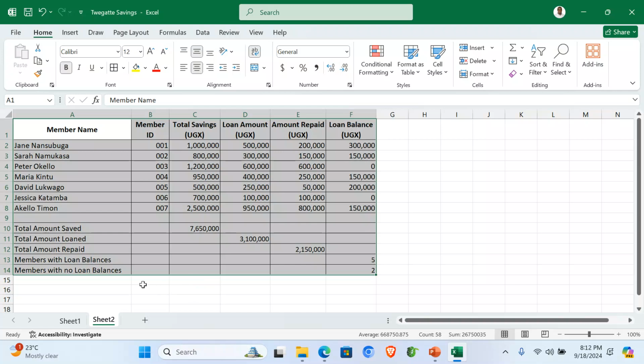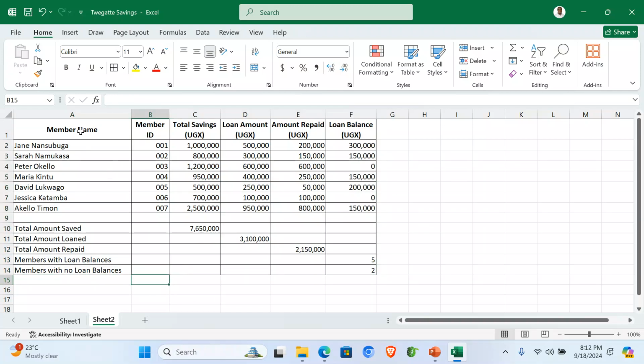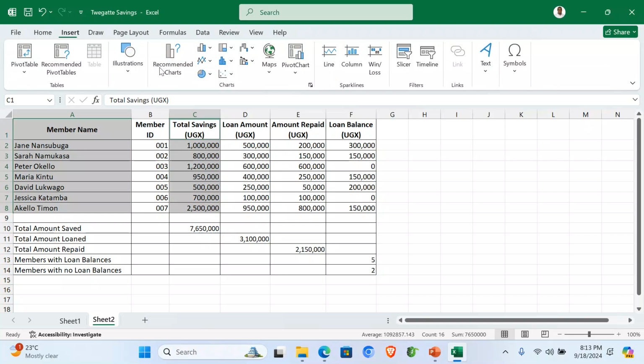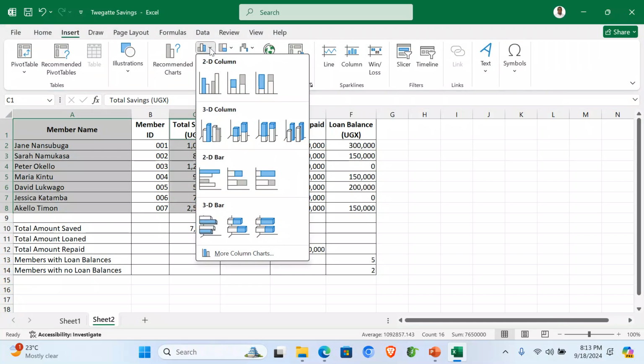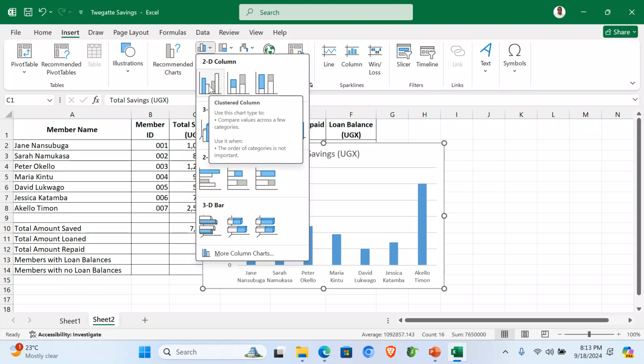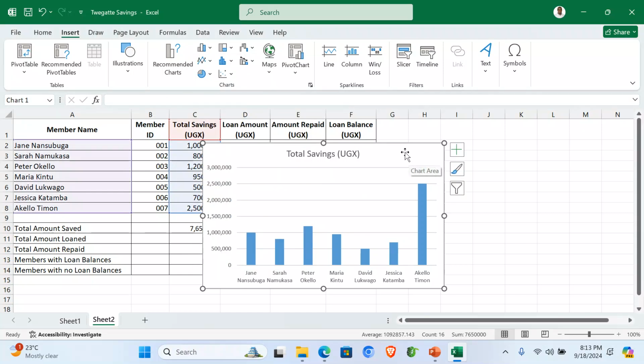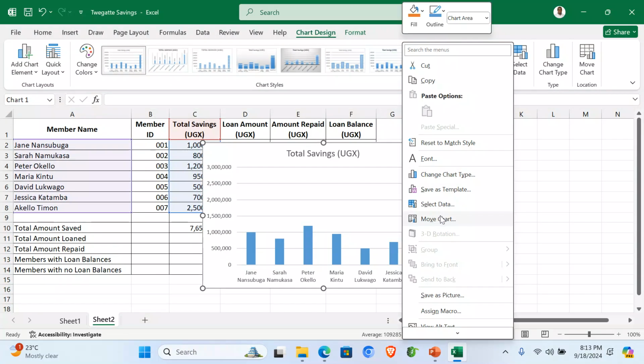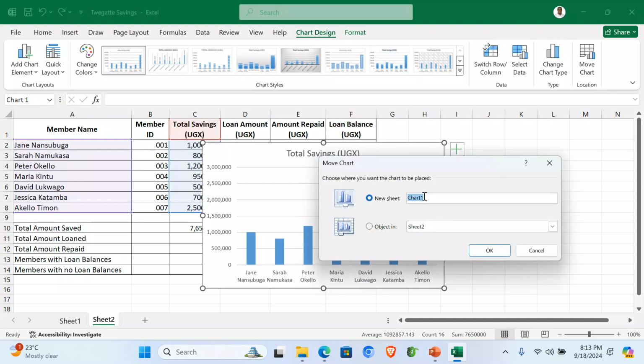Then, having put grids, let's now generate a graph. For example, we can highlight member name and the total savings. Hold down control, highlight total savings, go to insert, then go under columns. We can pick a 2D column graph like that. We can right click and move chart to a new sheet.